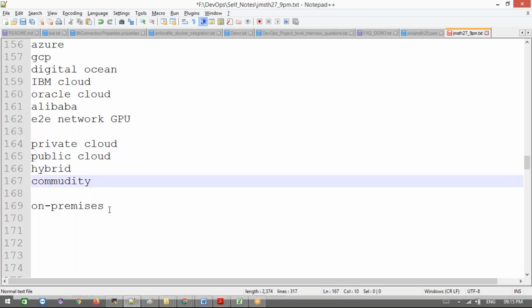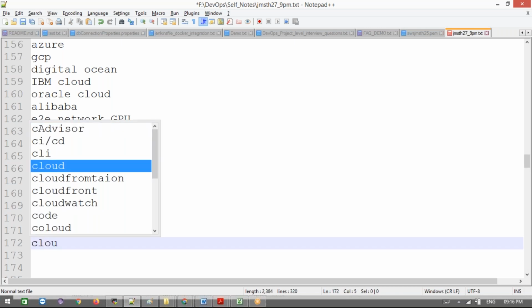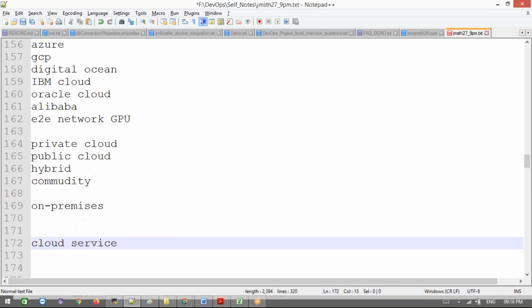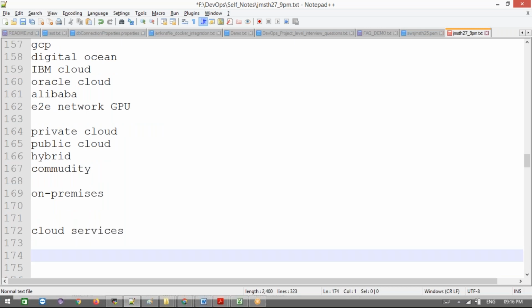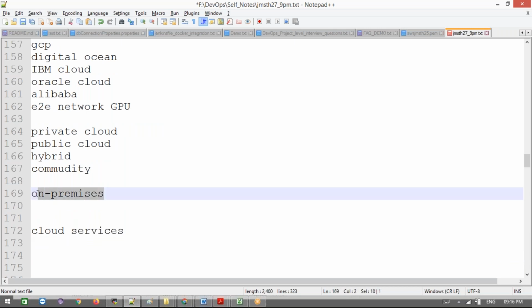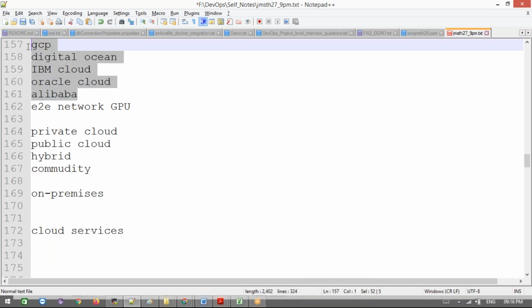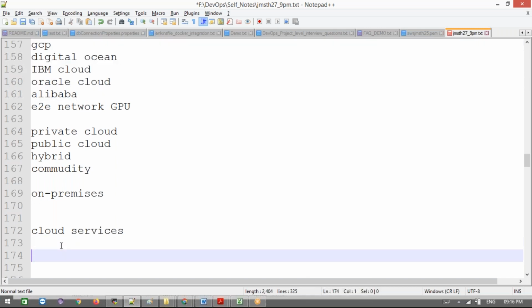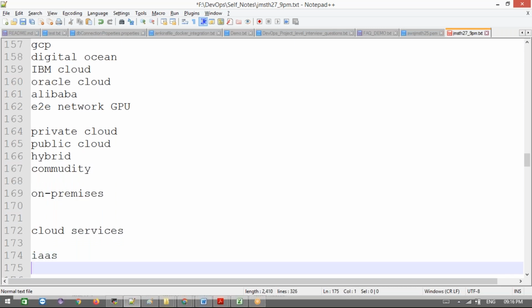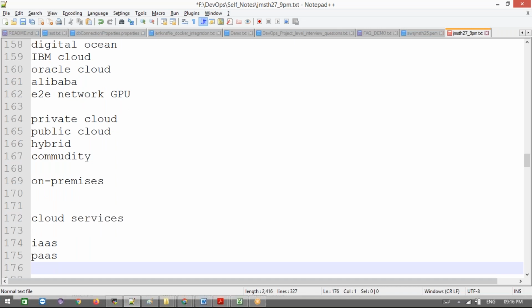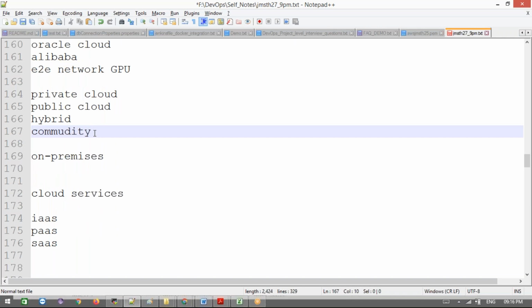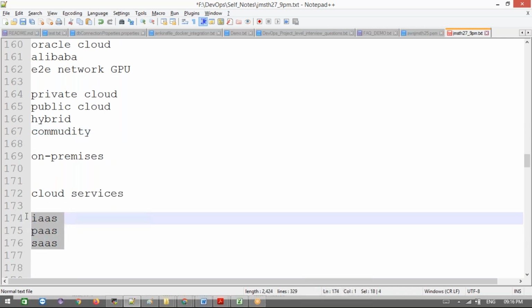Next, there are different cloud services we have. What are the cloud services? There is on-premises, which means your own servers. If you go for cloud computing, all these cloud providers provide different services. What are the services? IaaS, PaaS, and SaaS. All cloud providers are providing different kinds of services for us.